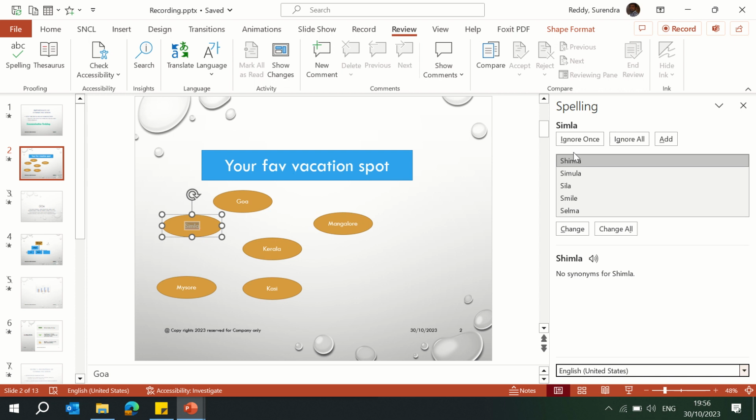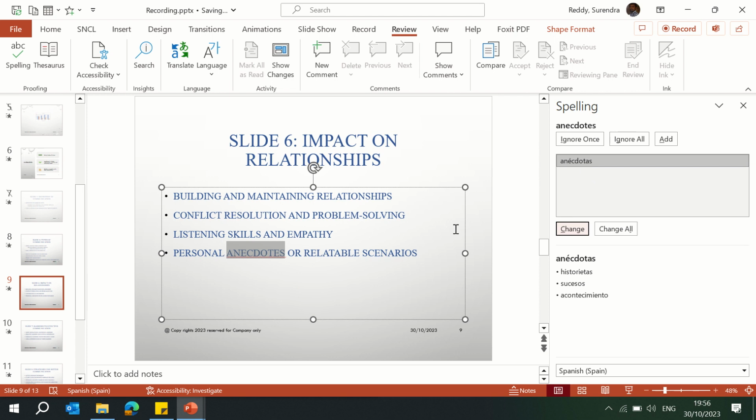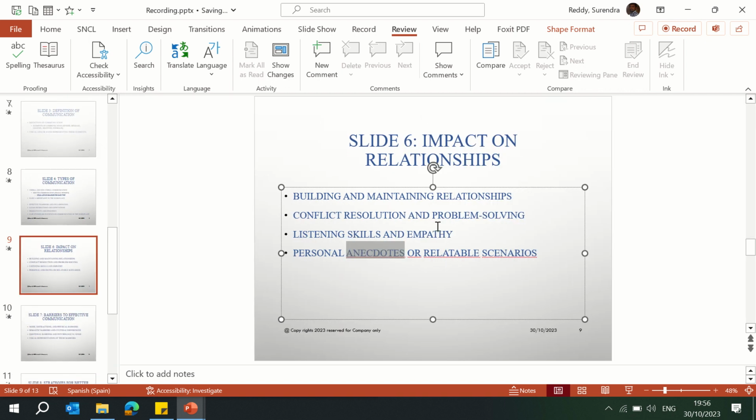Let us take Simla, we have it, right? Simla is an incorrect spelling, so if you want, you can change it. In a similar way, there is another word, and it is suggesting a different word. So always make sure to do spell check before you finalize your presentation.